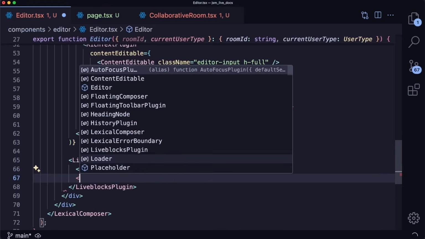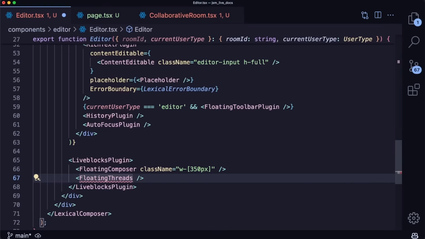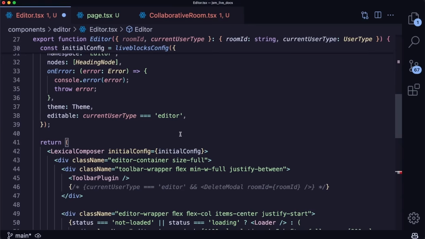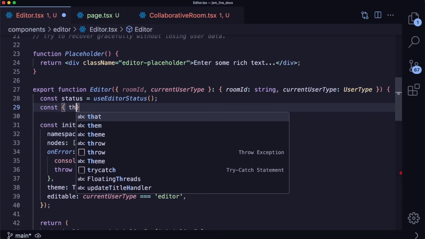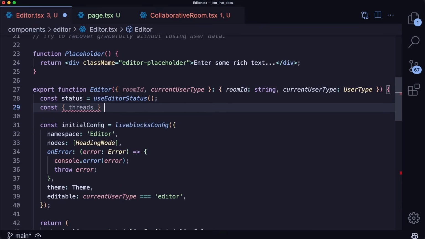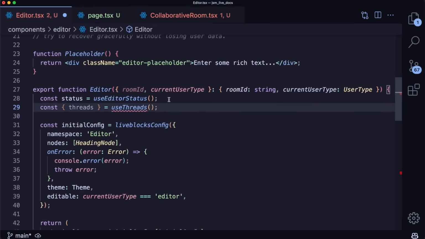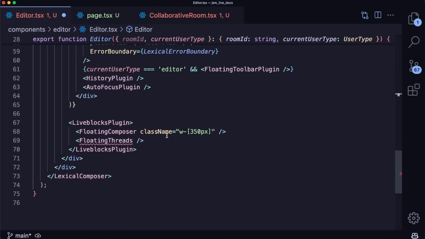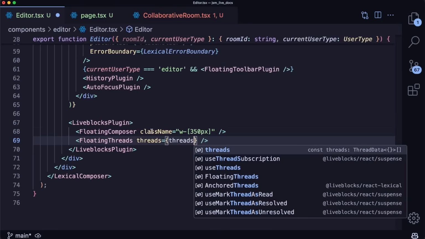And below it, we can also render the floating threads, which is another plugin, which needs to have access to all of the thread comments. And how can we get all of those comments? Well, it'll be pretty simple. Just at the top, say const, destructure the threads, and say is equal to use threads like this. And that's coming from Liveblocks React Suspense. So now we can just say threads is equal to threads right here.